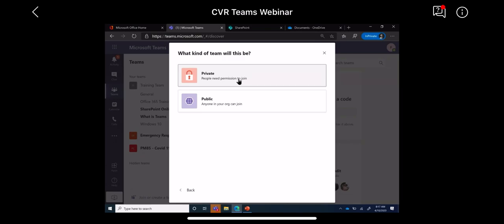You have the choice here to make it public or private. I always recommend, if you need to make a team, and this is going to be a collaborative space for those you work with on a regular basis, make that team private. That way you can manage and control who's a member of the team and who's also able to join the team.